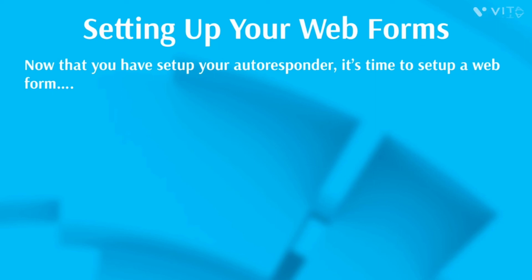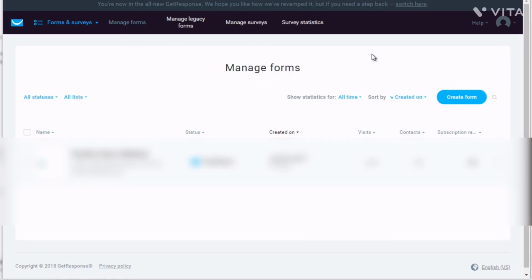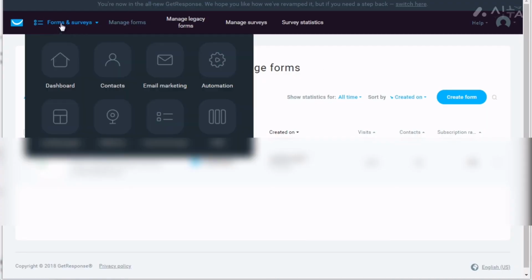At the same time, if you don't know how to do this and you've never done this before, I would highly recommend that you watch this video so that you have a better understanding of how things work, because there will come a time where you may need to set this up. So with that said, let's jump on over to getresponse.com and I'm going to show you how to set up a web form.